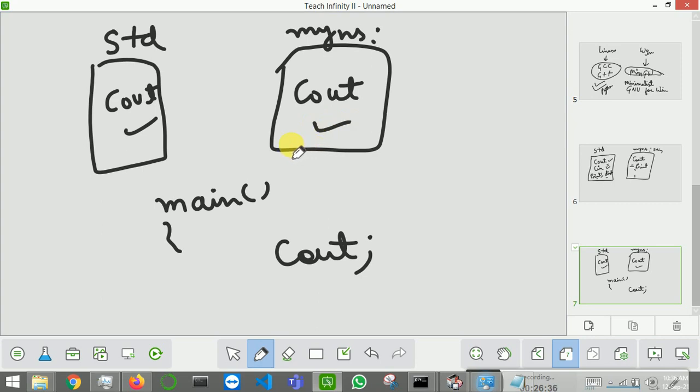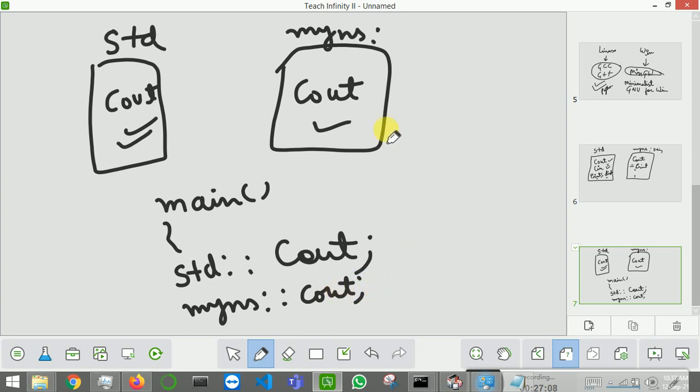So how do you tell the compiler which cout to use? One option is that you write the name of the namespace. This is called the scope resolution operator, the double colon, and std is the namespace. So if you write std, scope resolution operator, cout, it will use this function. And if you write myns, scope resolution operator, cout, it will use that cout, right?